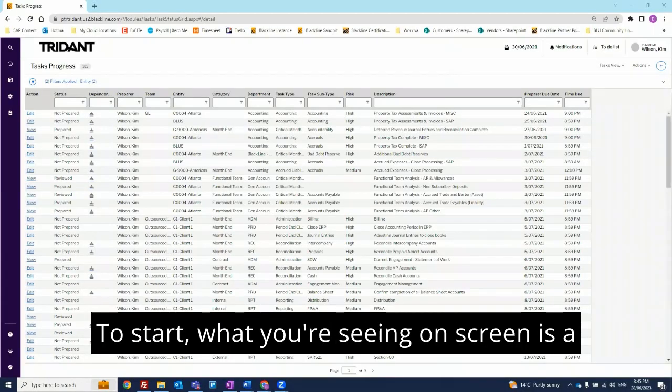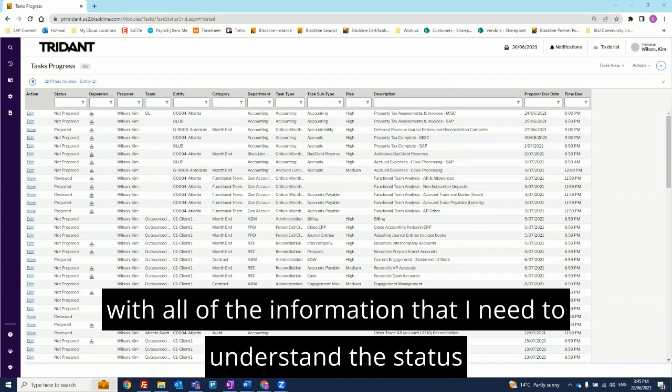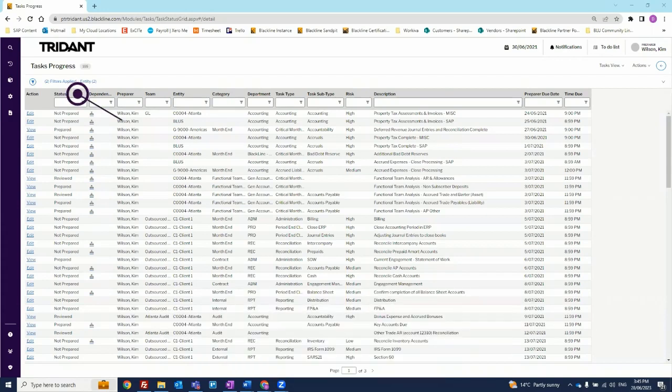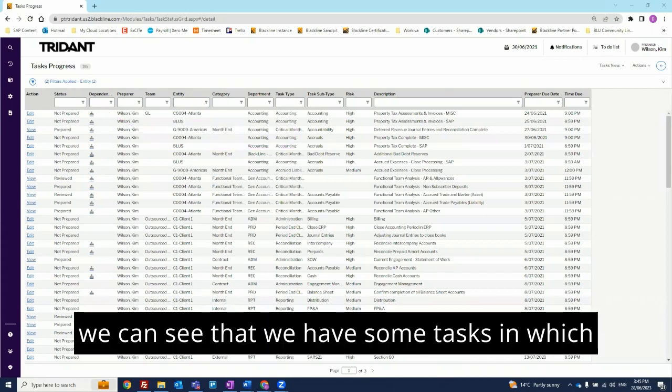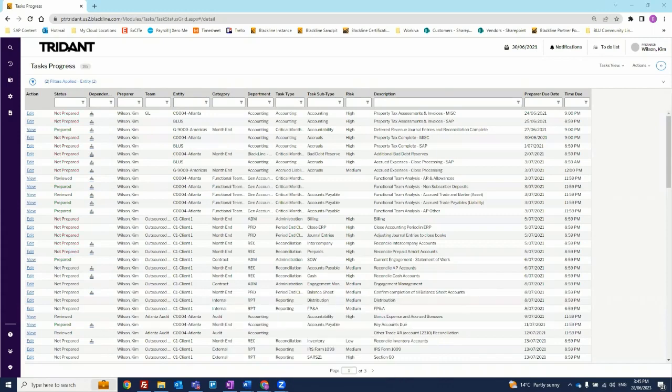To start, what you're seeing on screen is a typical task list associated to a month-end in BlackLine, with all of the information that I need to understand the status of my tasks in a given month. In the status column to the far left, we can see that we have some tasks which are prepared and some which are not for this given month.